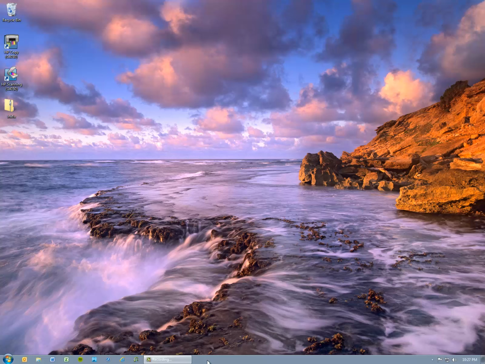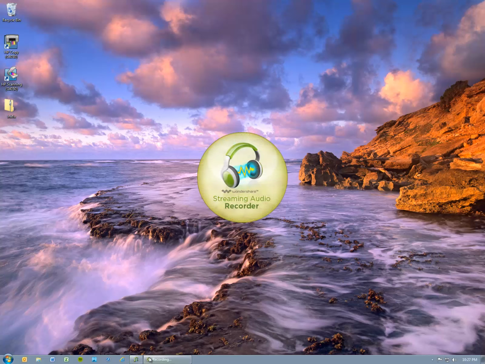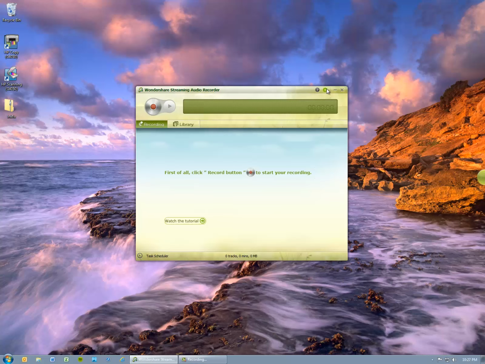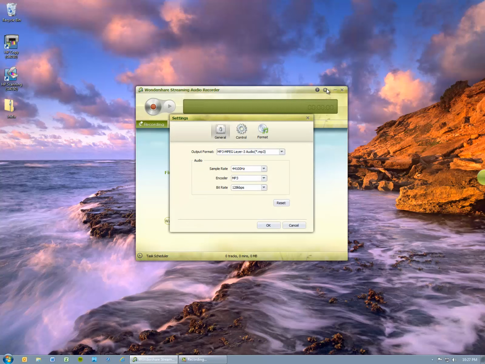I like to check the settings first to get an idea of what the program can do. As with many programs, the settings are found by clicking the gear icon, which is located next to the Minimize/Maximize buttons and above the volume control bar. Wondershare is a pretty simple program and has only three short settings tabs: General, Control, and Format.